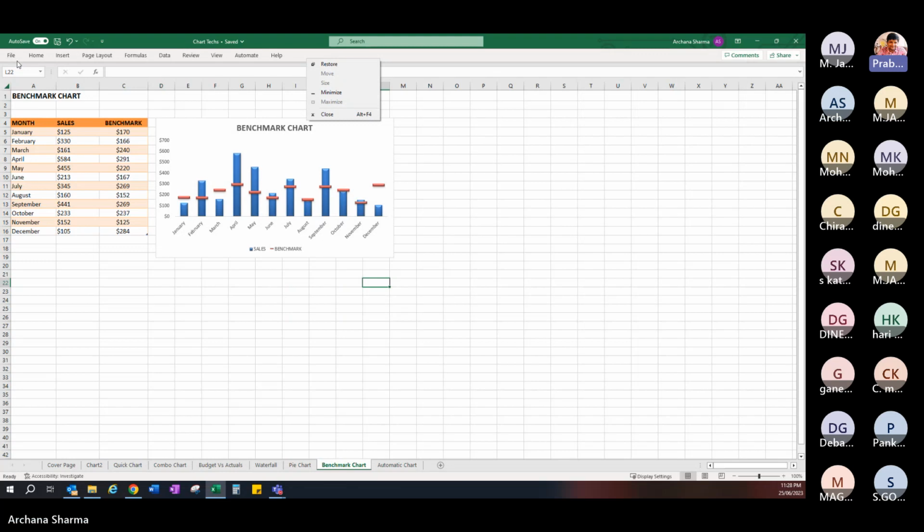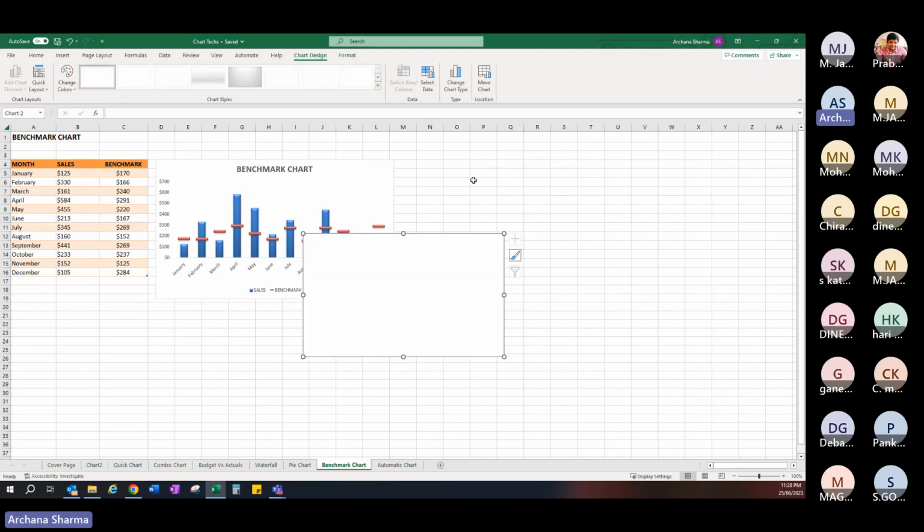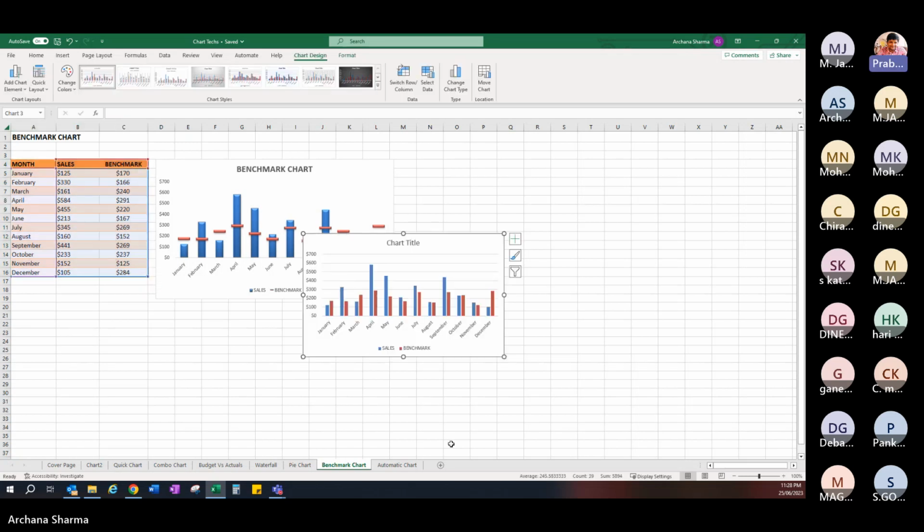Go for Control F1. Just go for Control F1. No, close. Instead of Alt F1, you would have gone for Control F1. That's what the problem was. Sorry, select your data first. Starting from month till your 284, that data you select first. I'll continue from your screen.